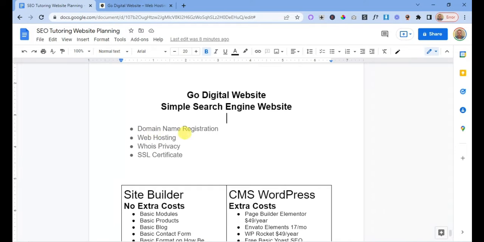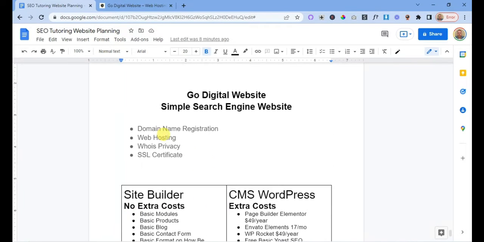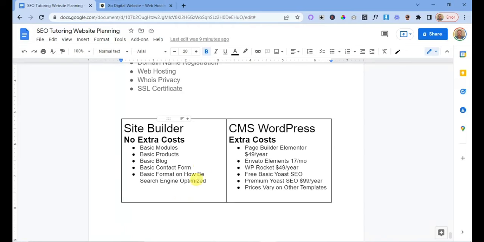So we can get the domain name registration, web hosting, Whois privacy, SSL certificate. And we're going to build our website with the site builder. This is one way to build a website that has no extra costs other than getting the domain name registration, the web hosting, the Whois privacy. So you're just going to get the domain name, web hosting, Whois privacy, SSL, but you're not going to have any more extra costs.